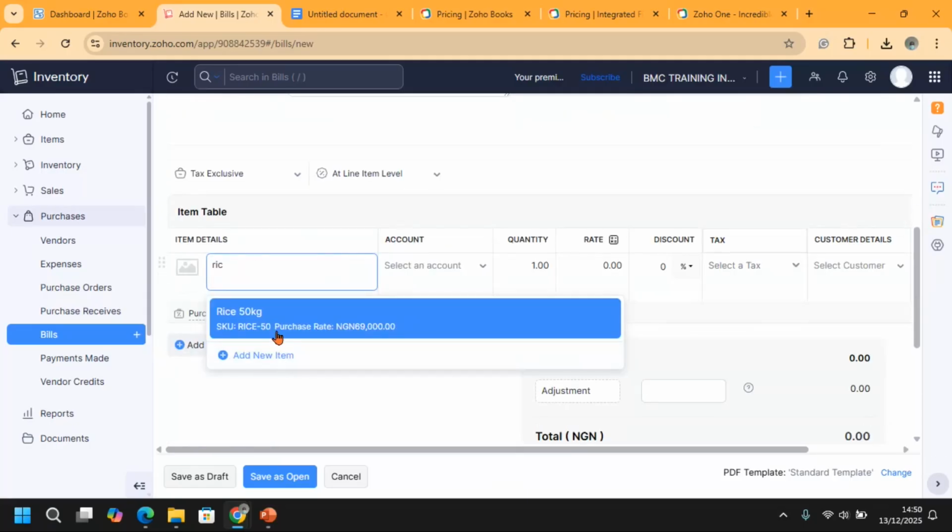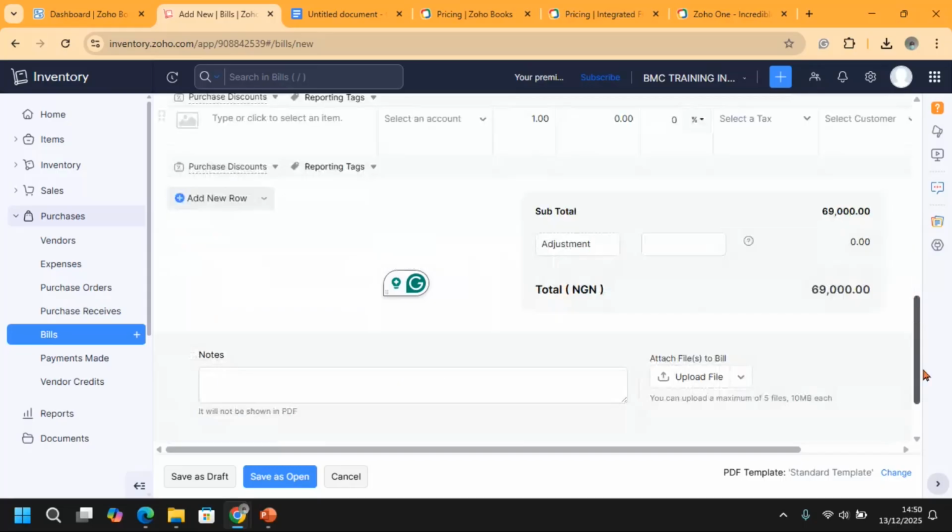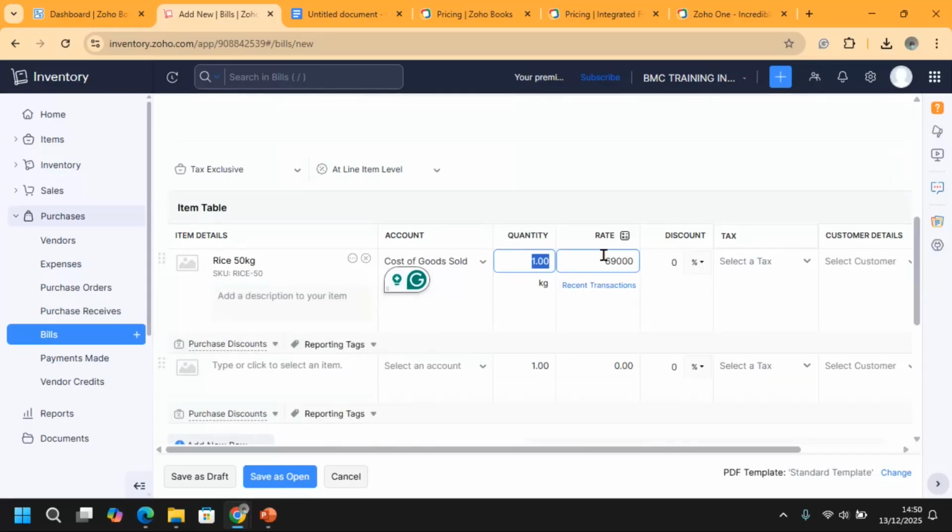Rice 50 kg. This is the rice we are buying from this, and you can see the cost account. Go to this cost and the rest. So let's click on save. The cost price is the total. Okay, how many are we buying? Let's buy like 10 quantities. We bought 10, and let's save as open invoice, open bill.